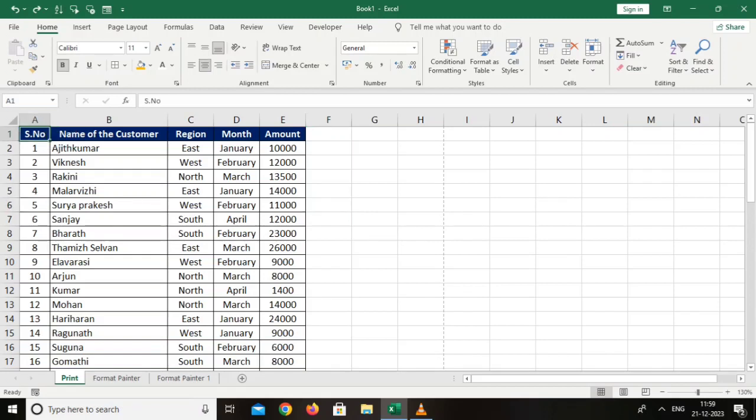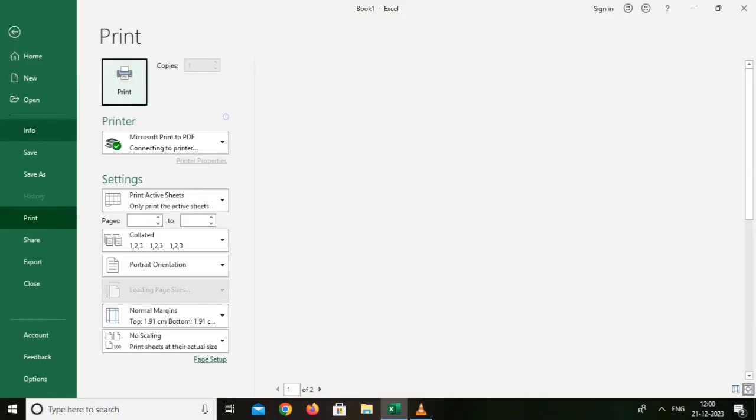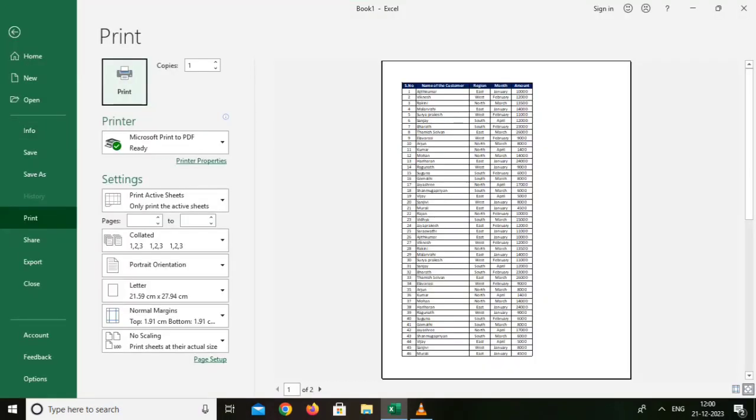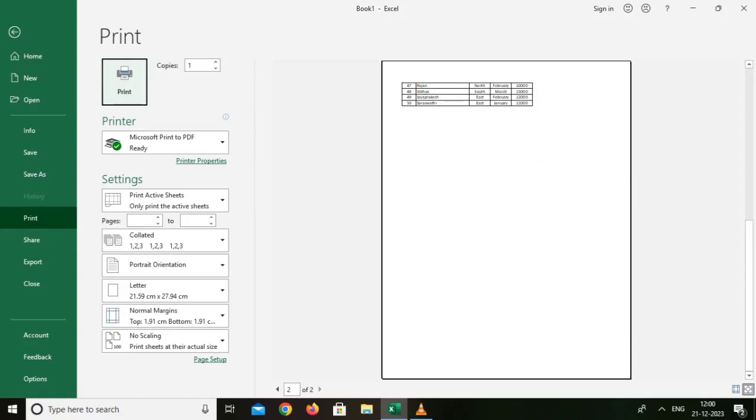We know the shortcut for print. So I press Ctrl plus P. Now print preview is visible so you can see the table. I go to next page. The table heading is not visible. In this situation, you need to follow these steps.